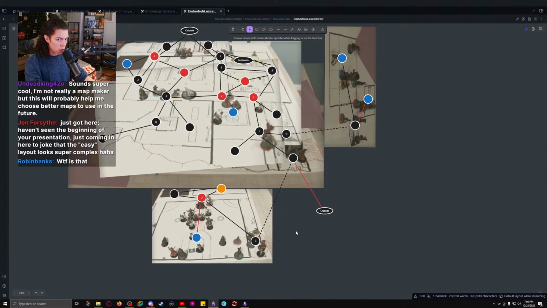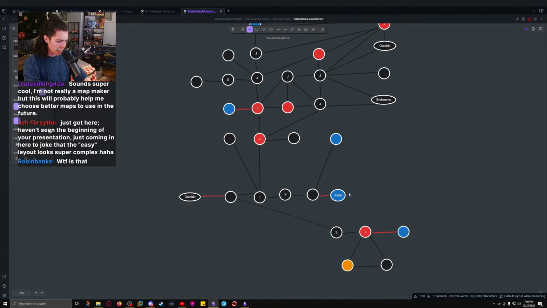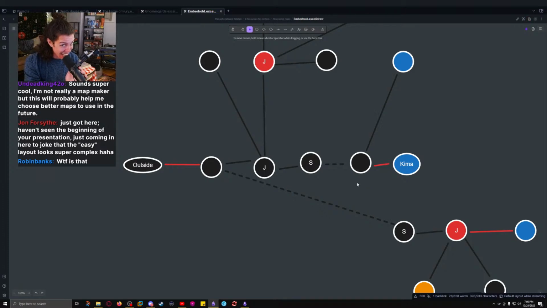Now, they weren't there to do the throne room fight, so they needed to get Kima. Kima is down here. So let's kind of think through this. Their objective was to get Kima. Kima is right next to the outside. Really, really close. So this is a boring-ass dungeon. If they go directly from the outside to Kima, oh my god, terrible. And you know what? That's exactly what they did.